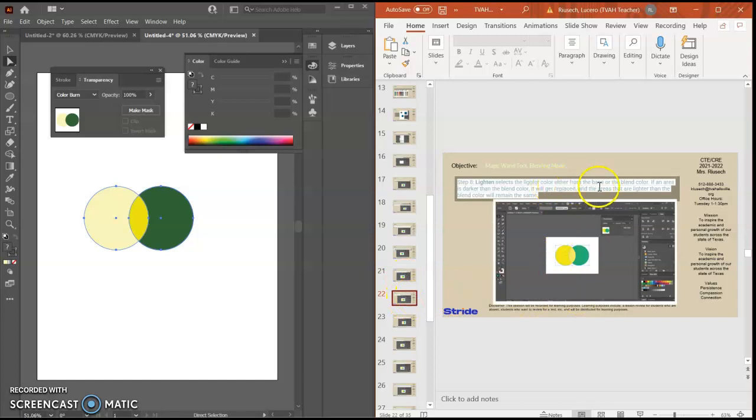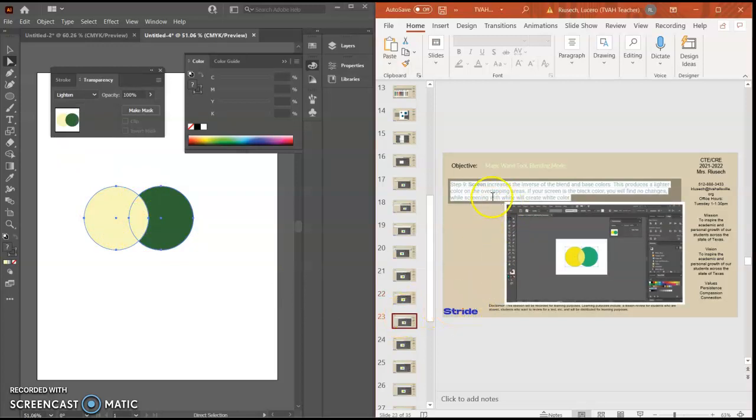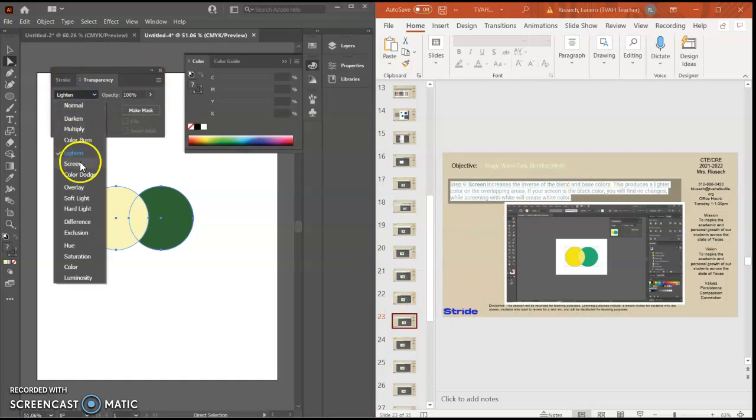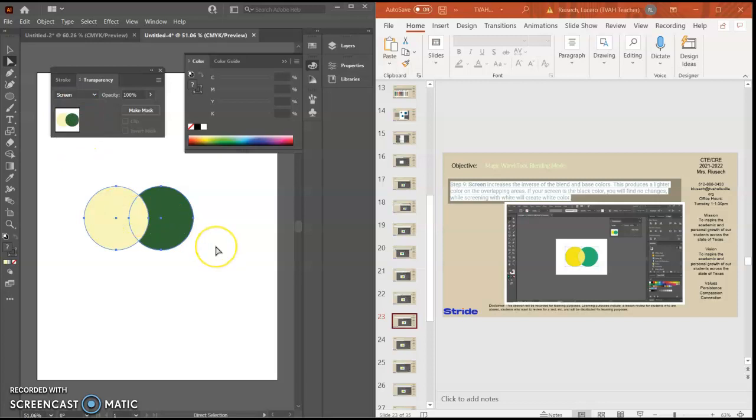Lighten selects the color from either base or blend, and it lightens it. All right, let's try lighten. Yeah, it lightened that little spot. Screen, it increases the inverse of the blend and base colors. So let's try screen. I didn't see a whole lot going on in there. It produces a lighter color overlapping the areas, and I guess it just depends also on your color. So if you have like a yellow and just a little bit darker of a yellow, maybe then something else would happen. Let's move on.